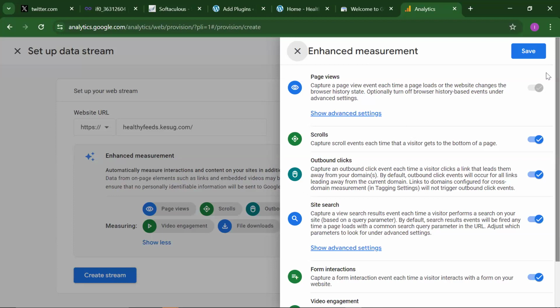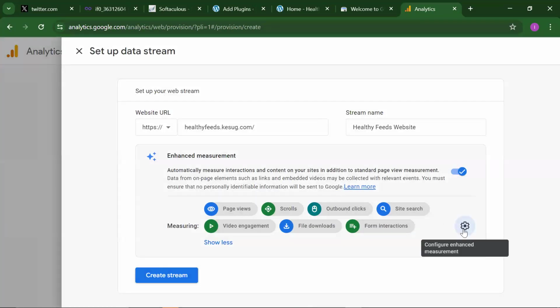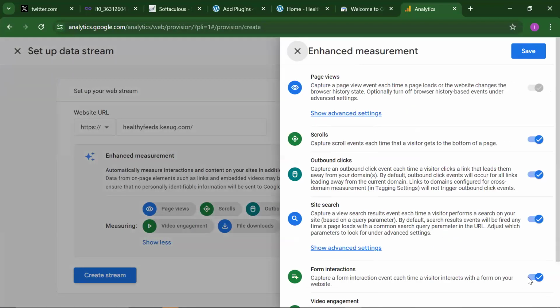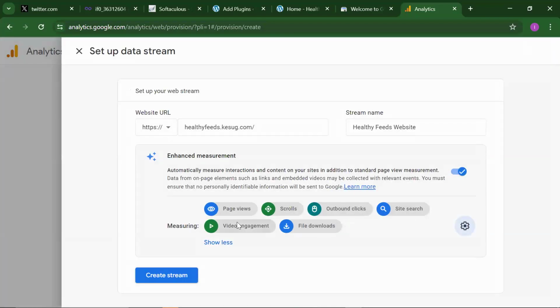For me, I will just leave it as it is. There's no need to turn anything off, or probably I'll just turn off form interactions because I don't think this website will be dealing with forms. But if your website is going to have to do with forms, there's no need to turn it off. Just like I said, you don't need to play around with so many things. Some of them you just need to leave on. So I'll leave it on and I'll save. Okay, I turned that off. But you can always edit it later on. So I'll now go to create stream.